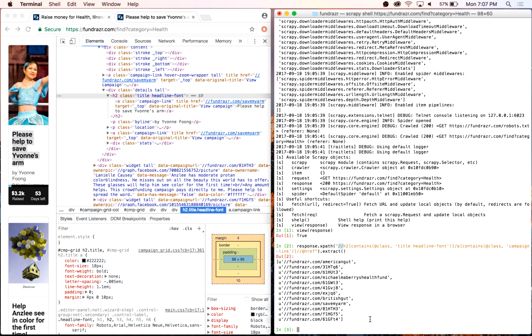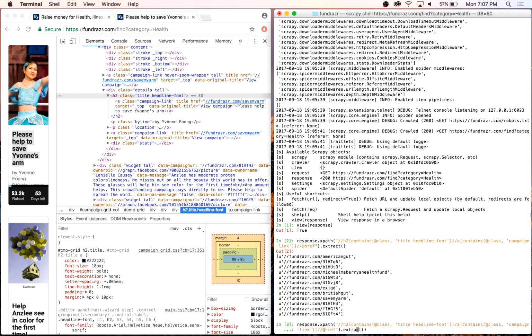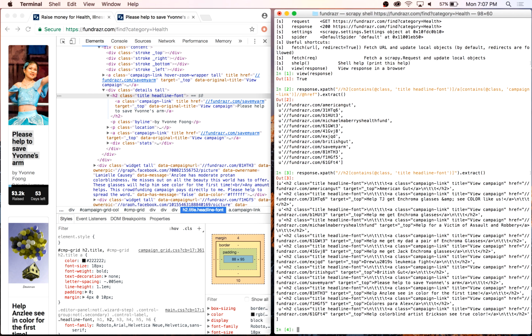So if we were just to enter this, we get something like this, and it's a bit too much information. You can see that we kind of have the name of the campaigns here. We have the name, and we have our URL here, but we don't have just the URL, and that's really what we're looking for. So we have to do a more exact XPath.